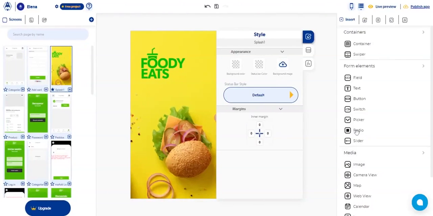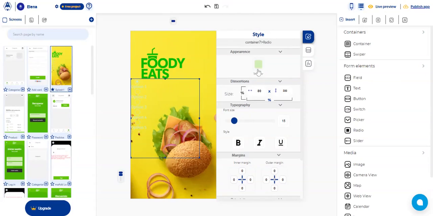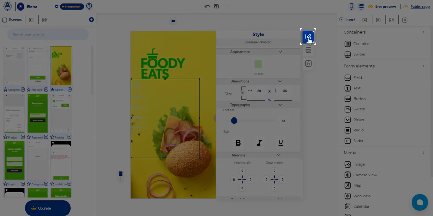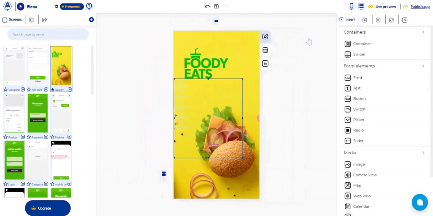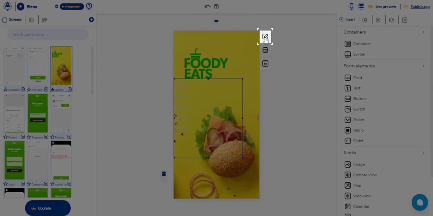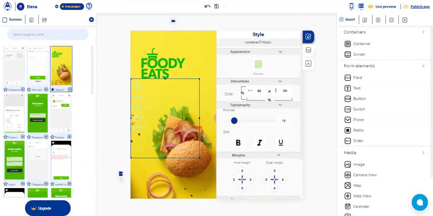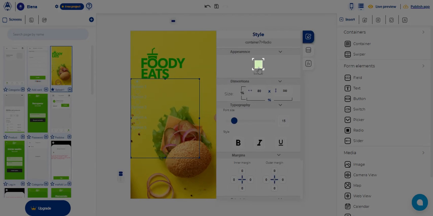Select the radio icon. By holding click, drag the icon to the place where you want to place it. Select the style icon. By clicking text color, you can customize the color of the property's text.